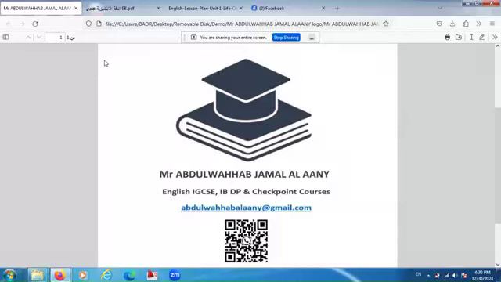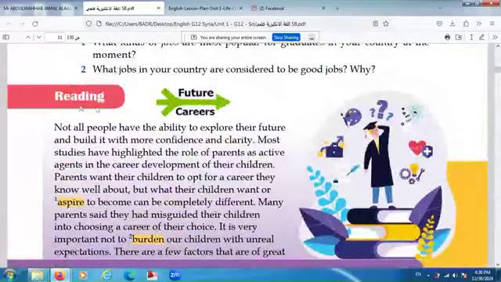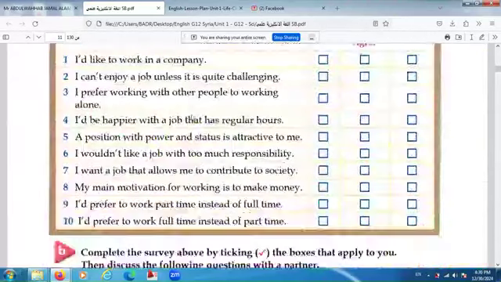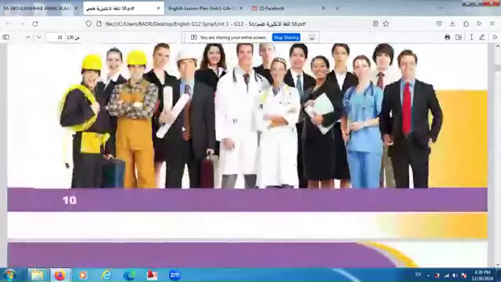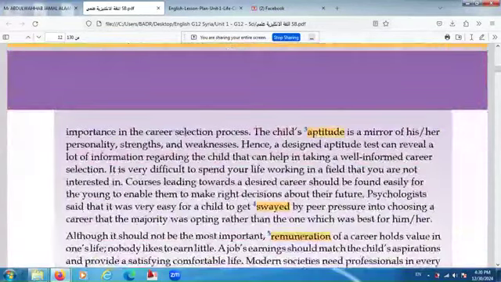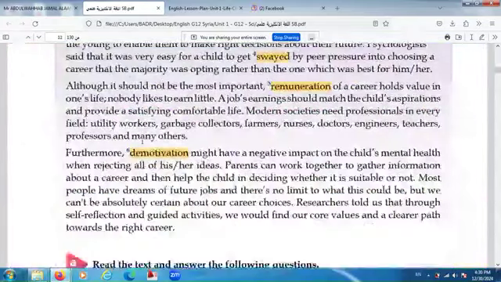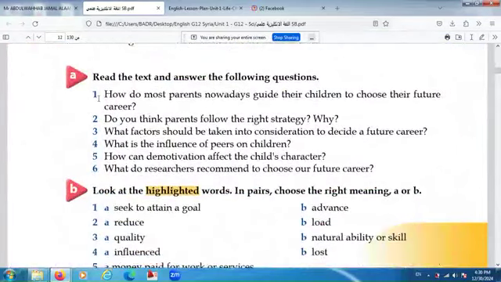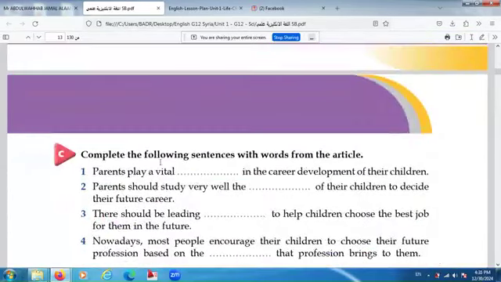Today, we are going to provide an English lesson plan for Unit 1 Life Choices, Reading, Grade 12, Syrian Scientific section, and we are going to talk about the reading part of Unit 1 Life Choices, for Grade 12 Scientific section for the National Syrian Curriculum. We are going to deal with a reading text, and how we are going to manage the text. We have some activities, A, B, C, and we will stop here, okay?